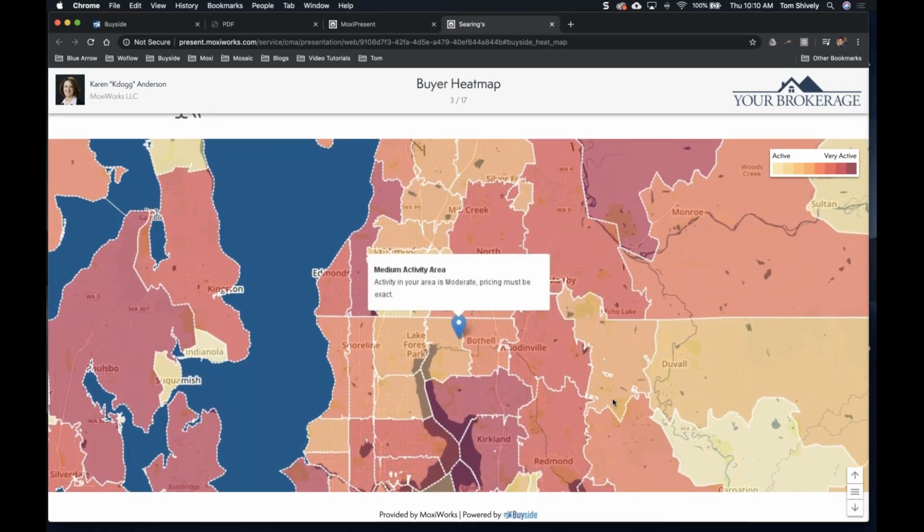Okay, so then we have our buyer heat map just underneath that. Like we saw in our BMA, that came directly from Buyside. You're able to have this interactive digital page inside MoxiWorks. So you can see the buyer heat map here, and this is actually a different presentation than the one we were looking at. So this is Seattle. We can actually see this is just near Bothell. I used to live there. So we can see the activity in that specific area and where this pin drops.